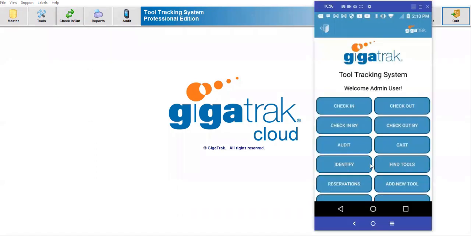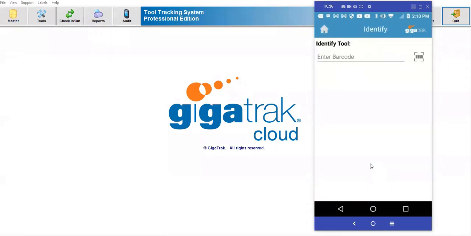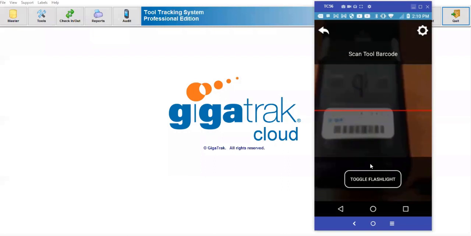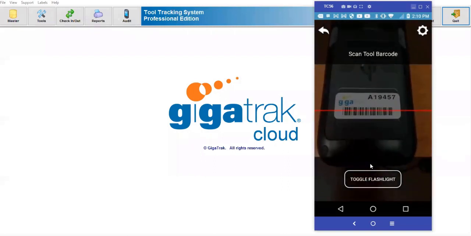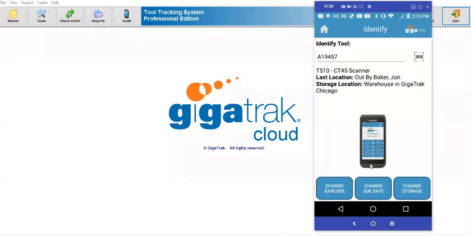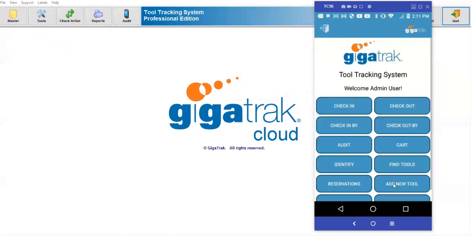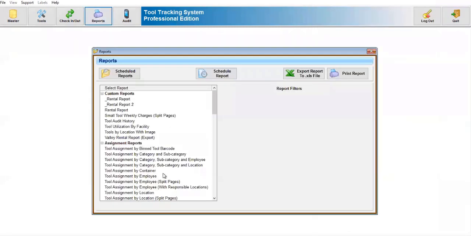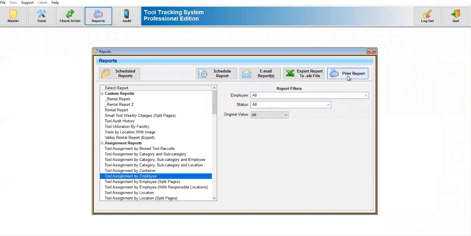Or, for flexibility, you can use our mobile application. The mobile app is available for any Android or iOS device and features a built-in barcode scanner so you can use your device's camera to scan barcodes. The mobile app can also be used to add in new items, look up where items are located, or perform audits. The system also has over 40 pre-made reports so you can find the assets you need with the click of a button.